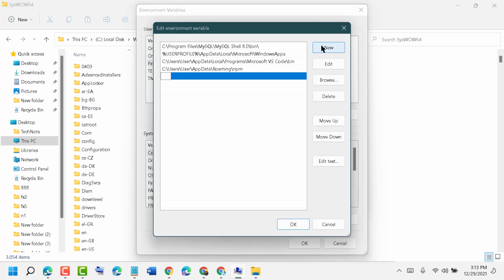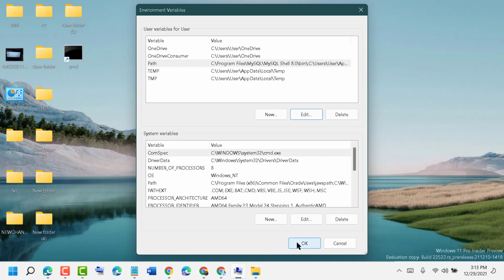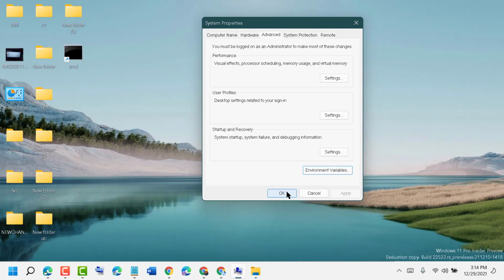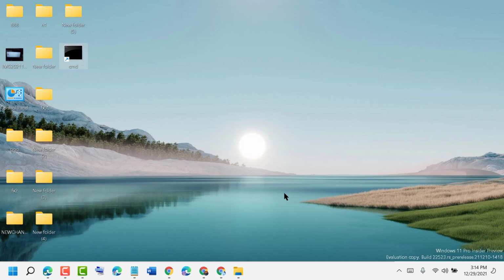Click on New and paste here. Then click on OK. Now click on OK, then OK. Now restart your PC. So hopefully guys, using this method, this CMD problem will be fixed.